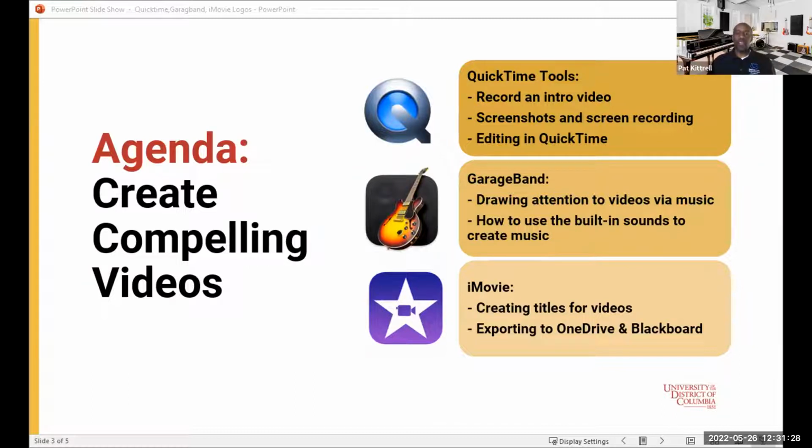All right, so we're going to be using QuickTime, and I'll talk more about QuickTime in a minute. It's a tool where you can do screenshots, and you can do screen recordings as well, also audio recordings, and I'll show you how to edit in QuickTime as well.